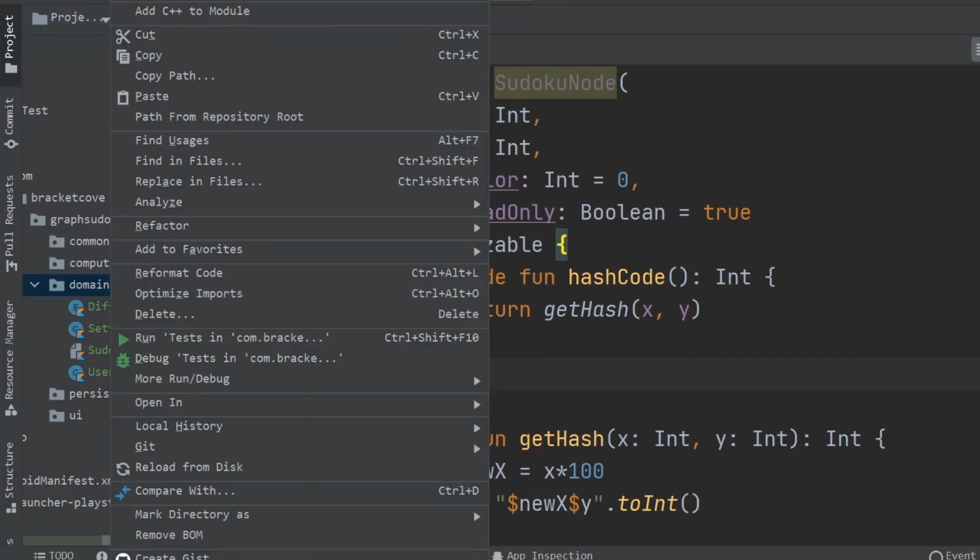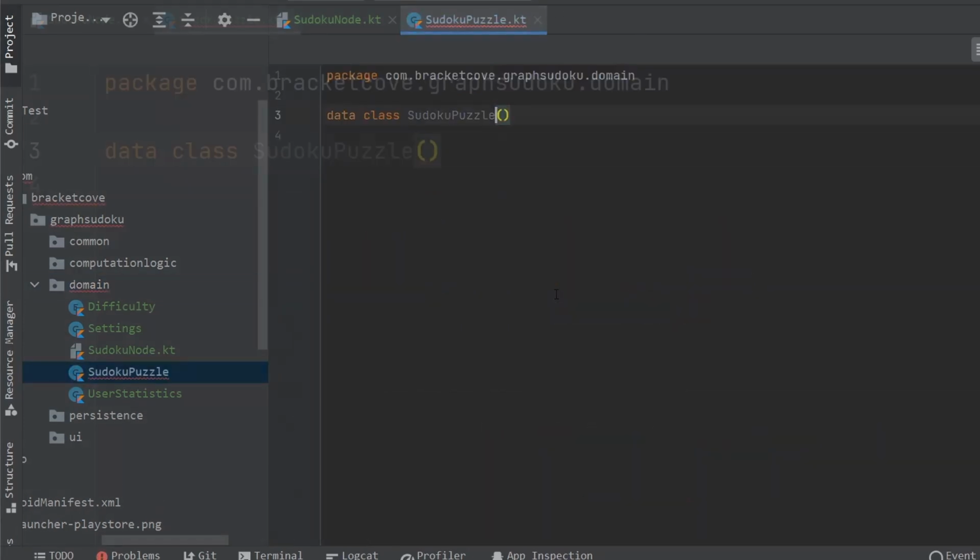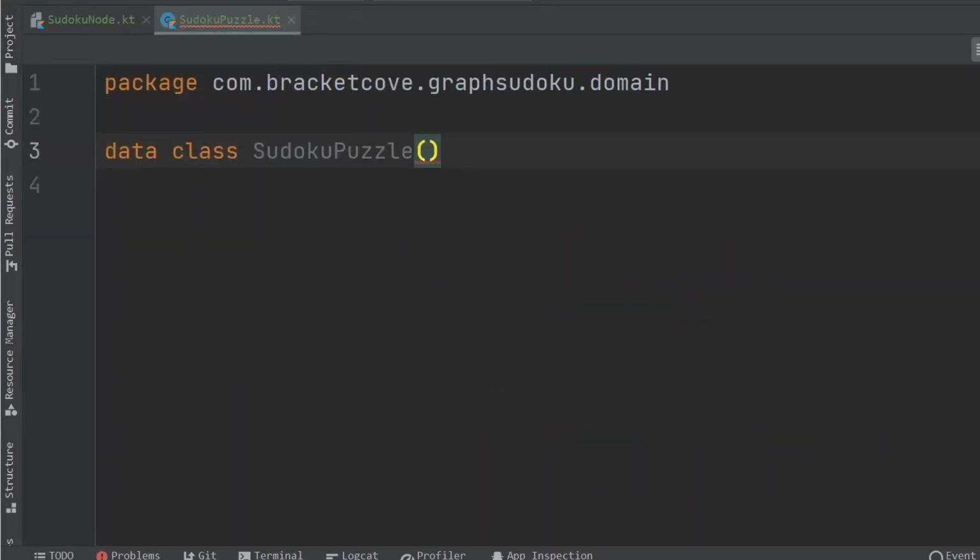Okay, we have one final data model to create in this particular package. Again, right-click, New, Kotlin File/Class. This one's going to be called SudokuPuzzle, and again, it's going to be a data class. A good way to think of data models, as I like to call them, is that they are virtual representations of a real-world object, in this case a Sudoku puzzle.